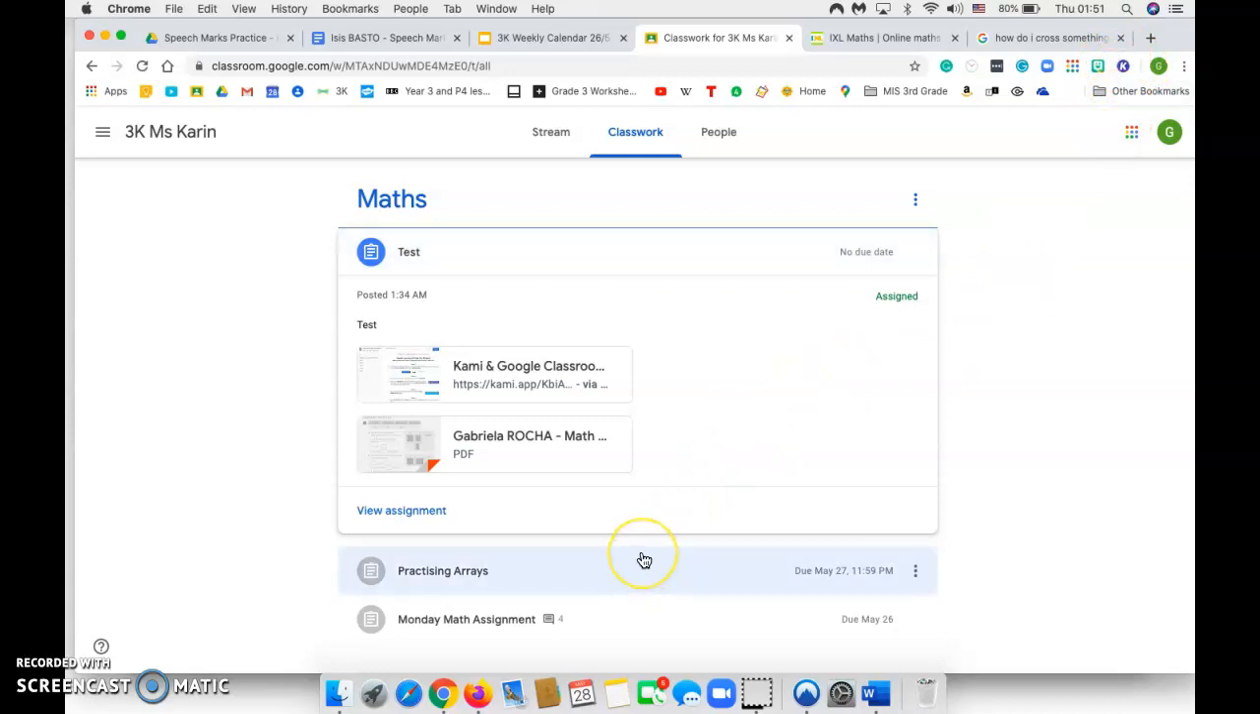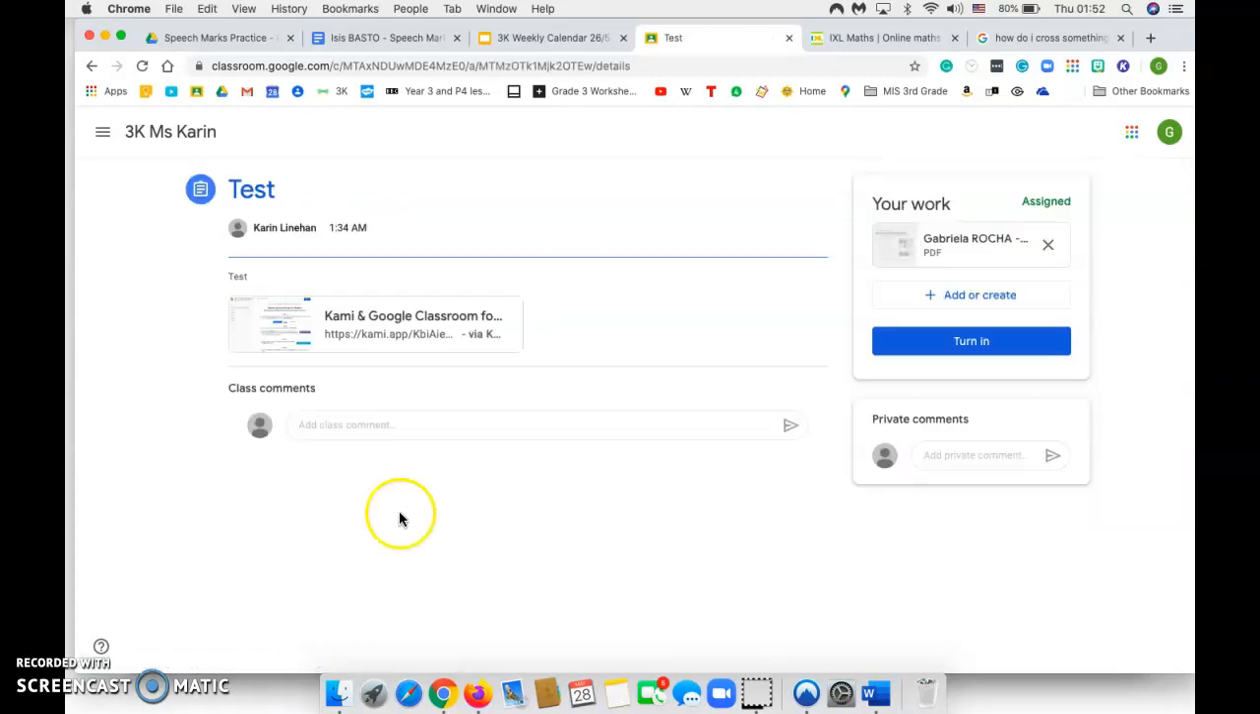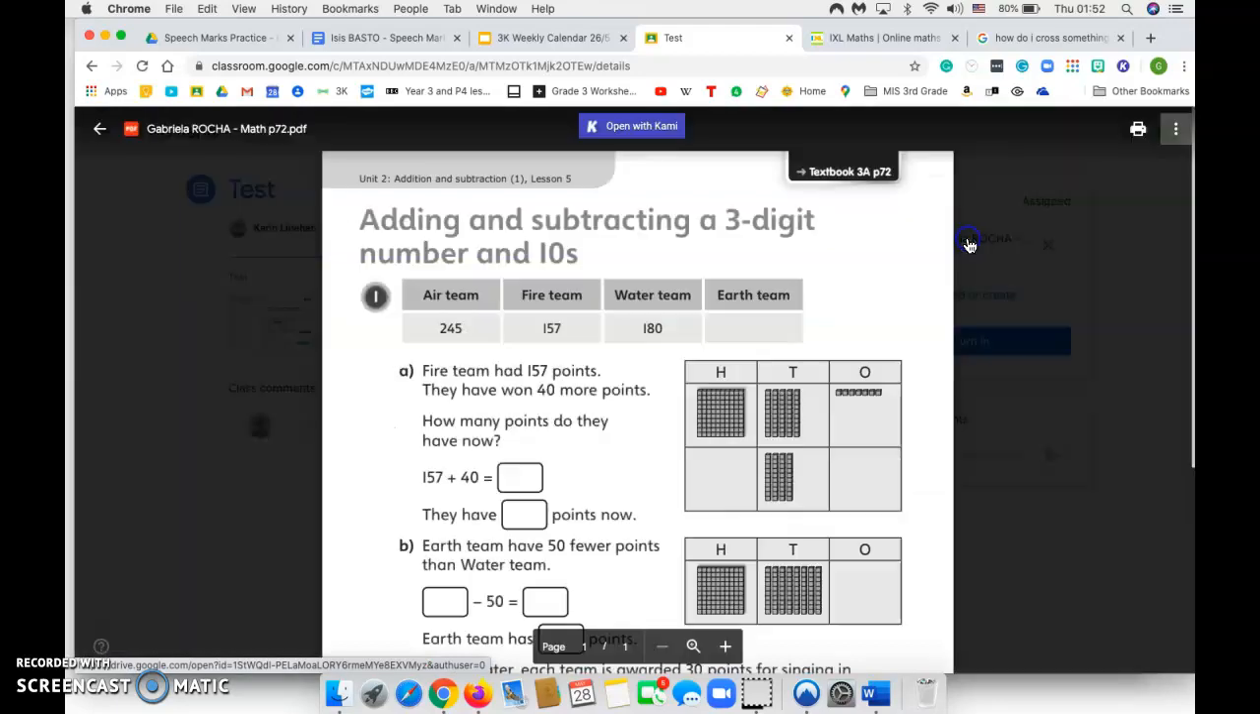So once you've downloaded the Kami extension with the help of a grown-up, you're going to start the assignment just like you would any assignment. So here I am. I'm going to view the assignment. Okay, here are those instructions again. And here Gabby has to do this math sheet. So what you're going to do is you're just going to click on it, just like you normally do. And there's the math sheet, but you're not ready yet.